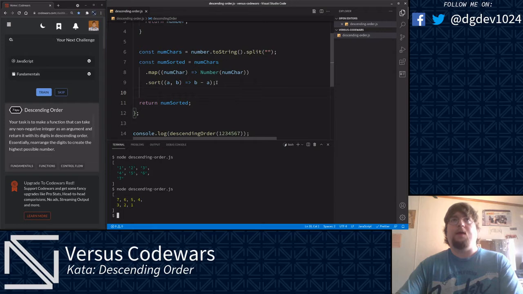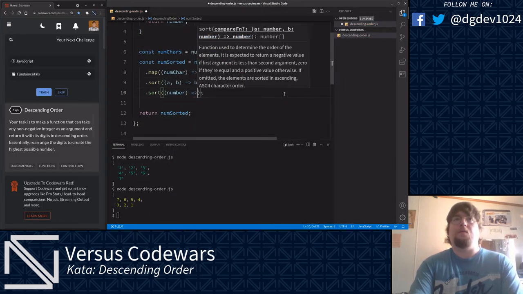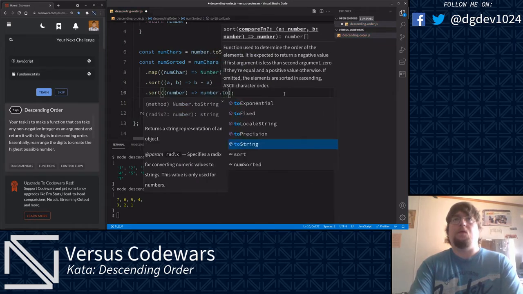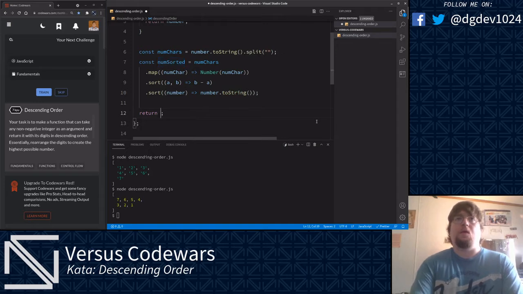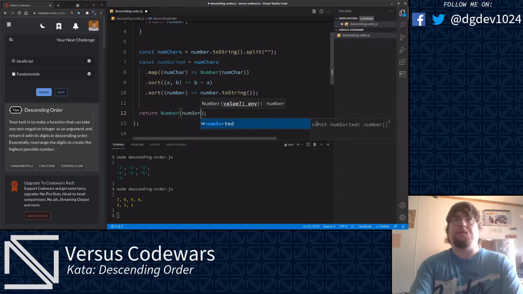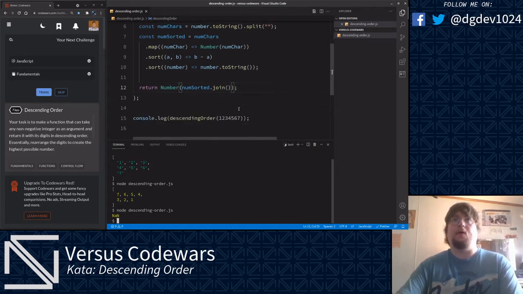What I think we can do from here is convert these back into a string. And we'll return that sorted character array joined back into a string and then convert it into a number. Let's see what that looks like. Not a number, okay.